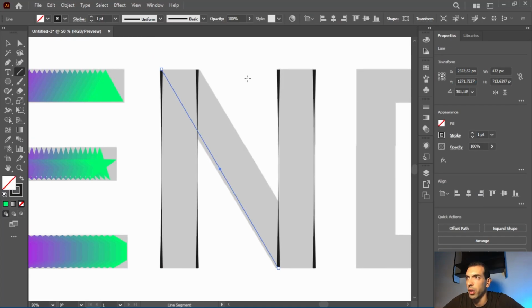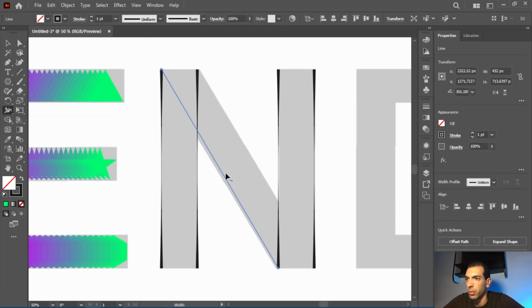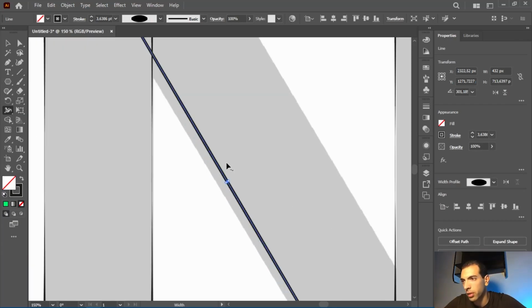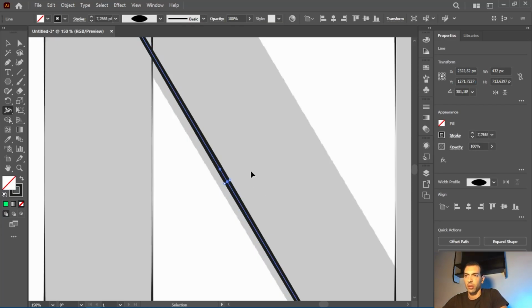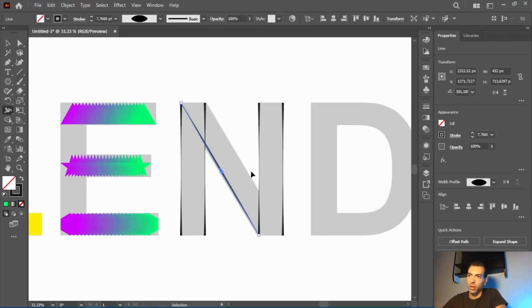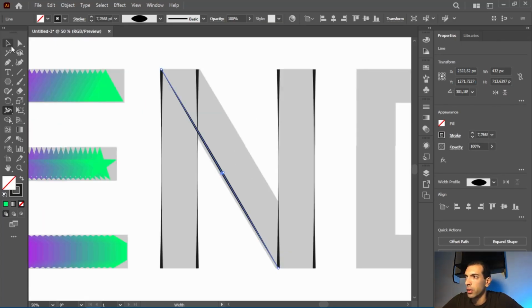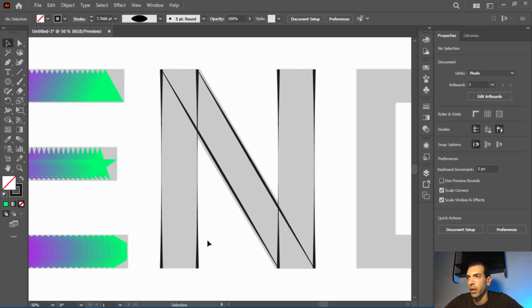Now the thickness of the line is 1 point. I'm gonna choose the width tool. I'm gonna go to the middle and make it a little bit thicker like this. I'm gonna zoom a little bit. Not very thick, just a little bit like this. And we get this result. Now selection tool, I'm going to press Alt and duplicate the line. Here's what I'm going to do now.